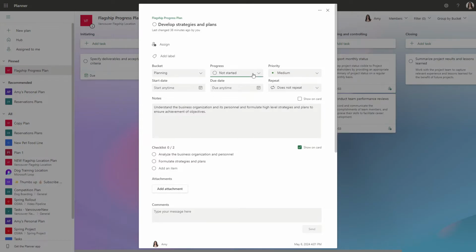Whereas, for example, this progress, if we wanted to change this to a canceled status or on hold status, then we are not able to do that. We are only limited to not started, in progress, or completed. Same with the priority column as well.